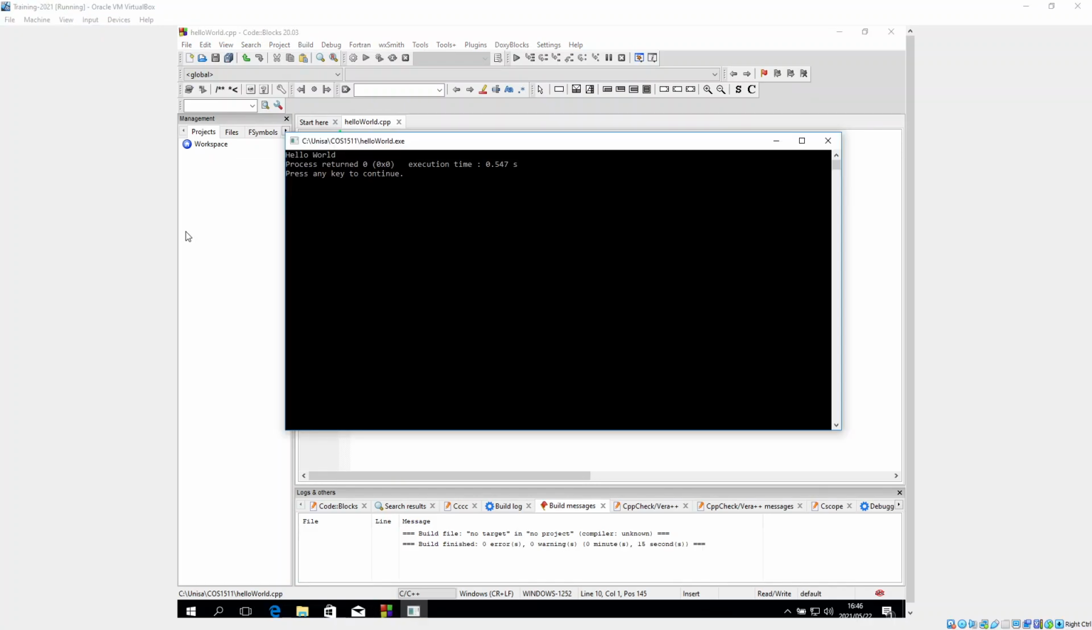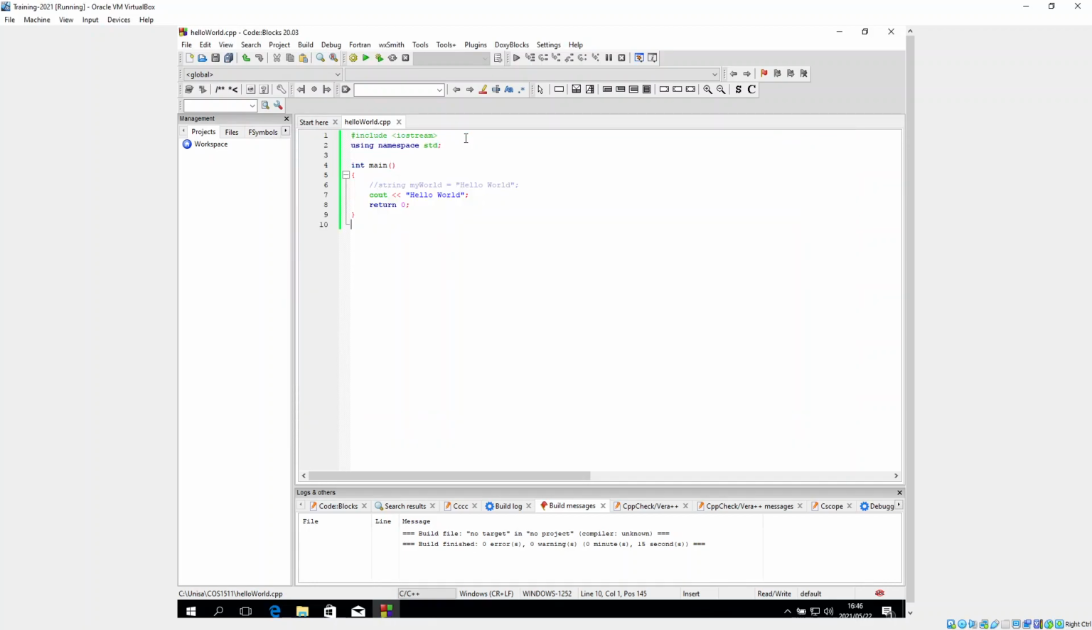And there's my snippet of code. It's come out. Hello world. As you can see, very simple. This is just an example to show you how to run your first piece of code.